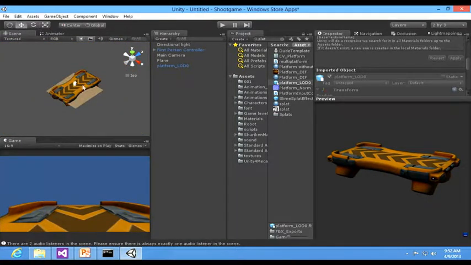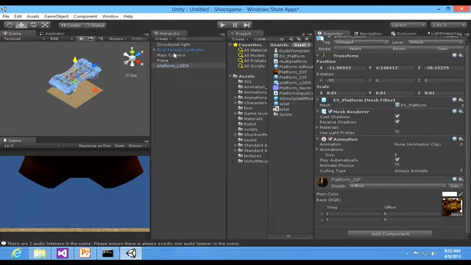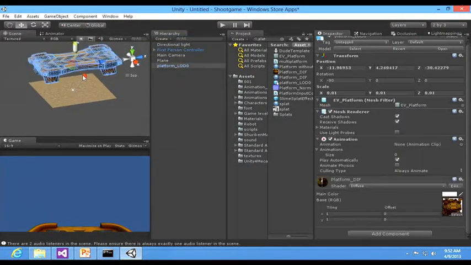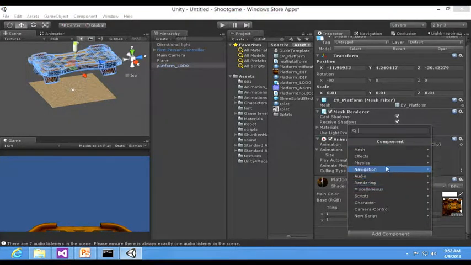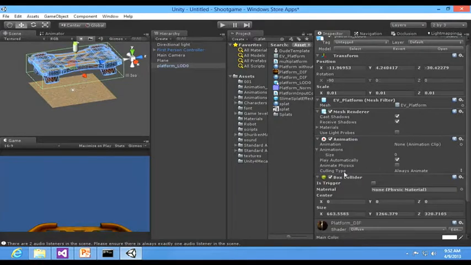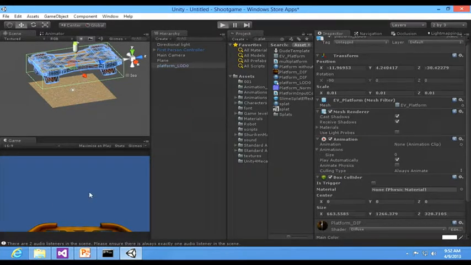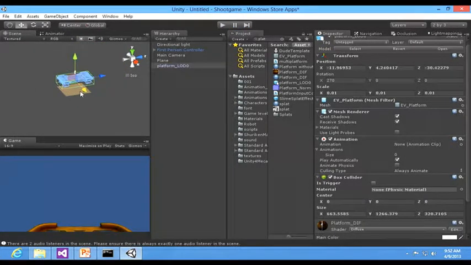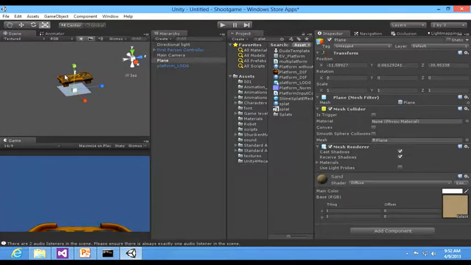I'm going to place this up. Take my first person, place it up here. What we're going to do is add a collider to that object so we don't fall through it. Add a physics box collider. Press play, and now we can walk on our platform already. Scale this a bit more here, the ground.